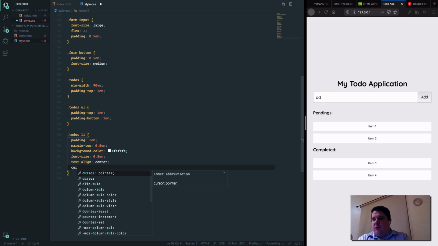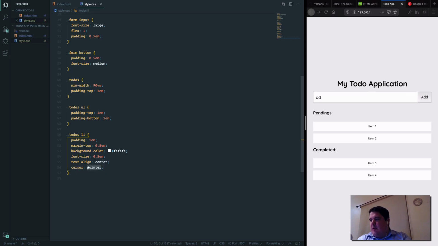For the end, we'll do cursor pointer. What this does is help us whenever we hover over, you will see the mouse change, and it looks like we can actually select those. It's not doing anything because we are not putting any interaction in there, but it gives you the ability to see that we can select this item. Perfect.